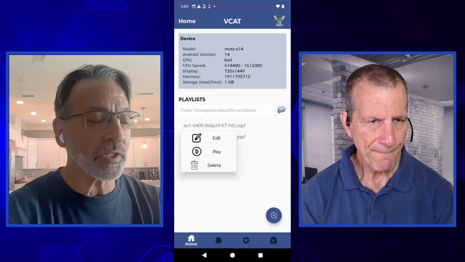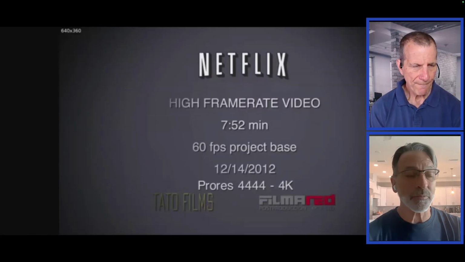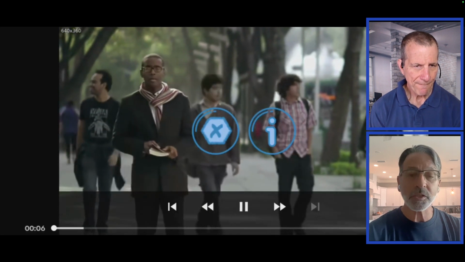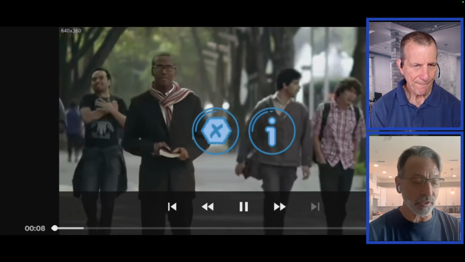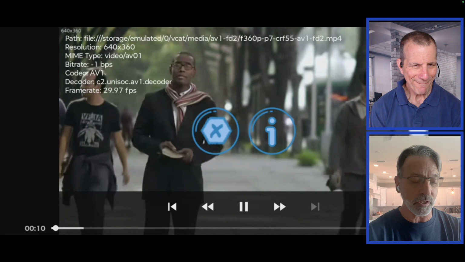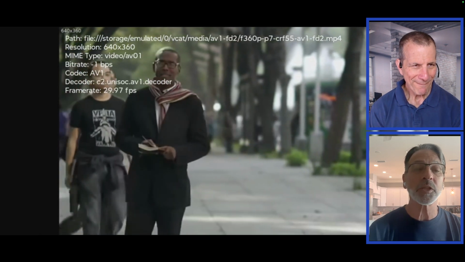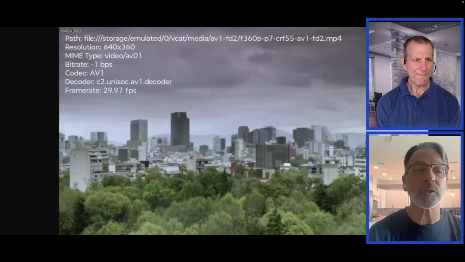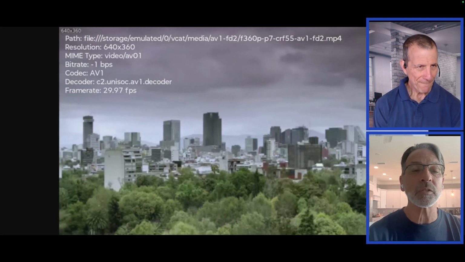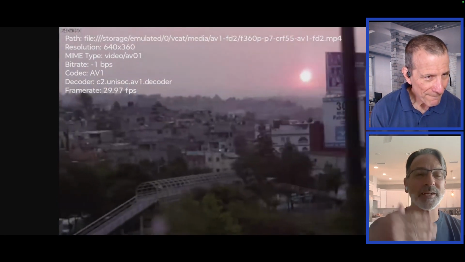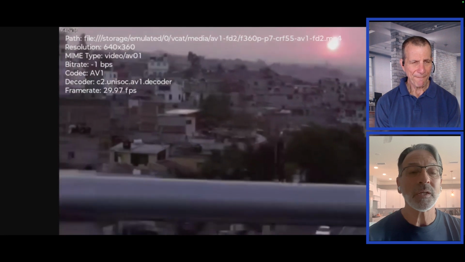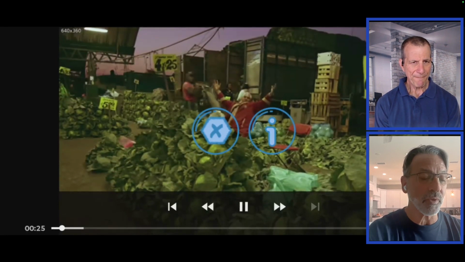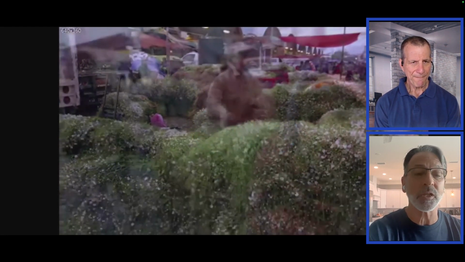So given I have this, if I hit play, it's going to start playing. Now if we touch the screen, you'll see two things. You have a cancel button and you have a screen information button, which brings up an overlay that gives you details. You can see the decoder. In fact, we're using the Unisoc AV1 decoder. You can see the frame rate. We'll be adding more information to this over time. But yeah, this is the information overlay. Generally, you don't want that on.